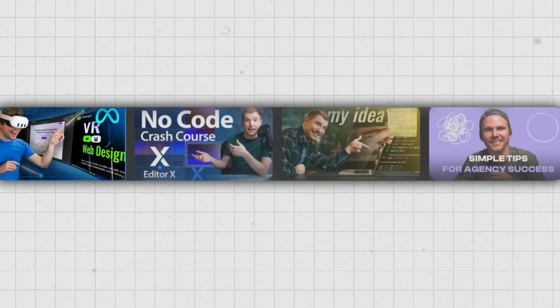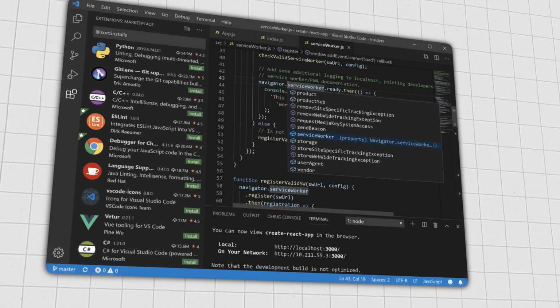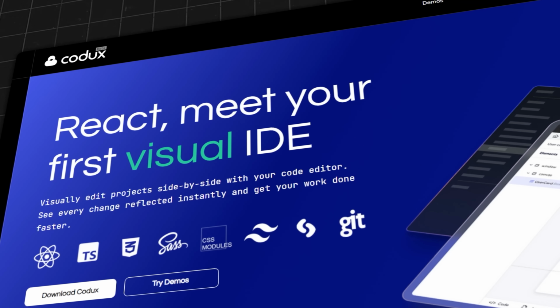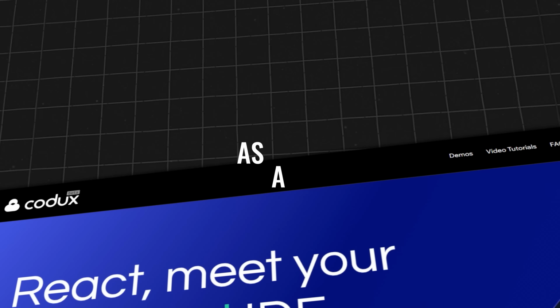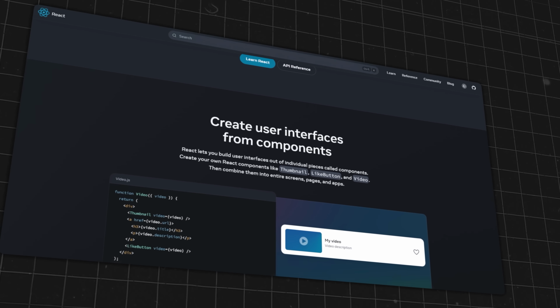I already have an idea of what this should look like, but should I open up Figma to do it, or should I open up VS Code, or should I check out this new thing I've heard called Codux? Apparently, it can let you build React components with live previews. As a programmer who loves React, I never thought that I'd be building components visually.